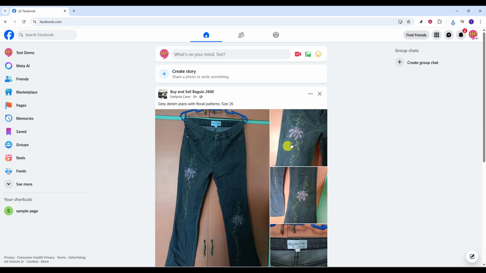First, make sure you're signed in to Facebook.com on your desktop browser. Once you're on the Facebook homepage, look over to the left-hand sidebar of the screen. You should see the Marketplace icon there, usually a little storefront. That's where everything related to buying and selling lives. Click Marketplace to open it.